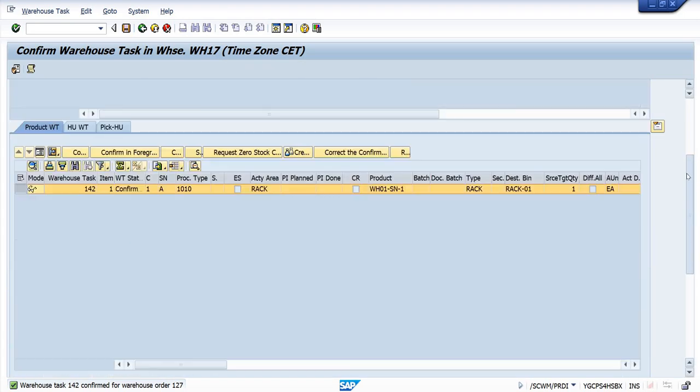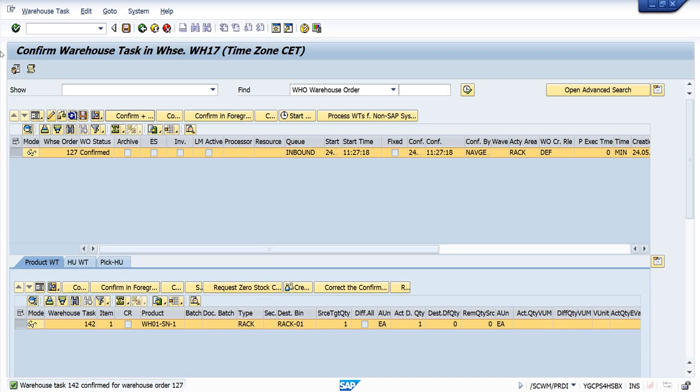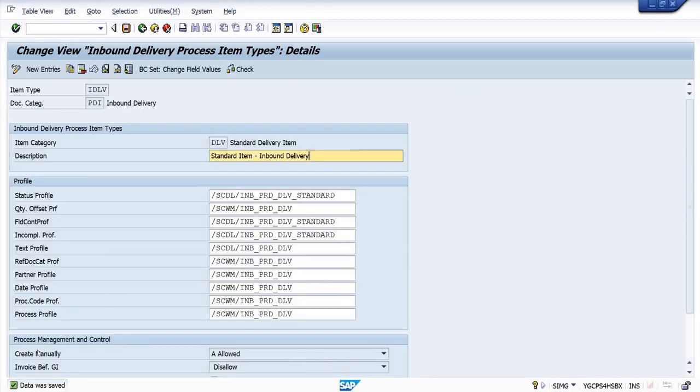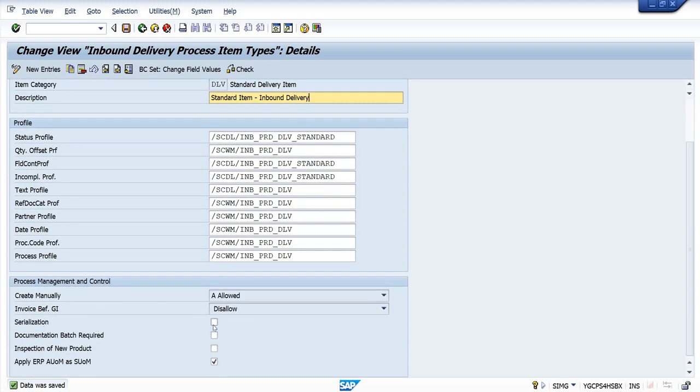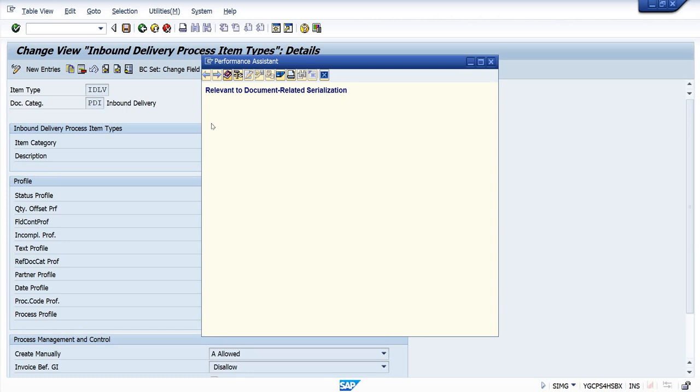So this is the part number which we were working with, the serial number profile at the document item level. In order to control this setting, you need to activate one more additional indicator, which is this one. Just to test or show you, I have deactivated this. That is why system was not asking me to enter the serial number. If I click on F1, this clearly says that if you activate this indicator, then it is relevant for document related serialization.